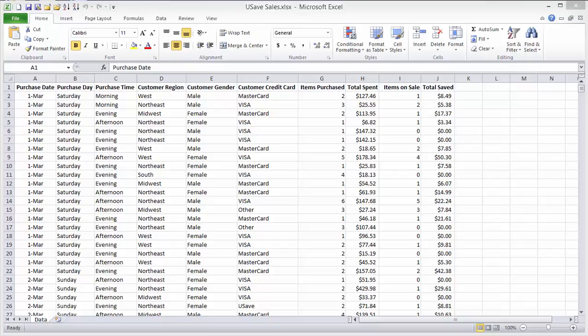It is set up perfectly for pivot tables, with a number of categorical fields on the left and several numeric fields on the right. The company might want to break down any of these numeric fields by any of the categorical fields, such as total spent, by customer region, and/or by purchase time.